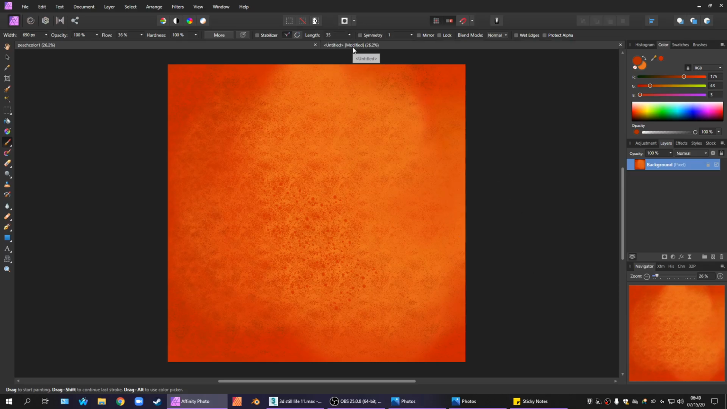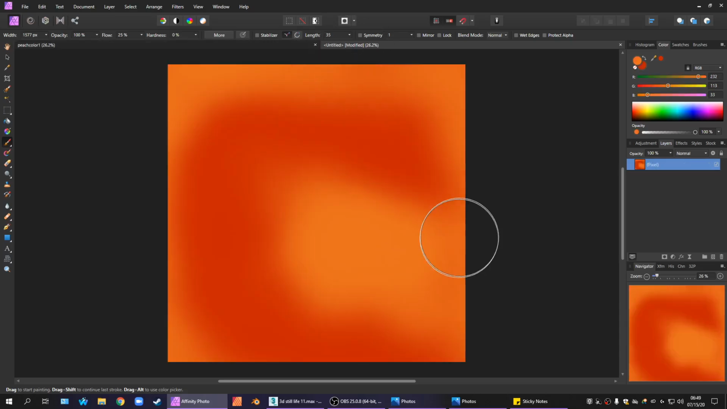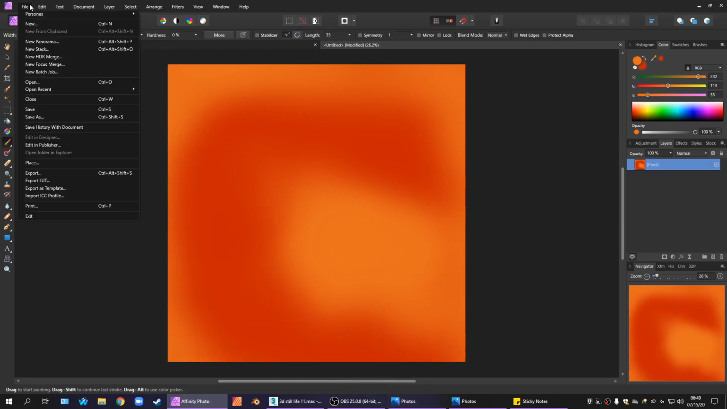So I'm going to start fresh anyway. I've been playing around with a shape more like this, and I've just been using a large, very soft brush to layer in some general color. I'm going to go ahead and save this for now and see what it looks like in 3D Studio Max.